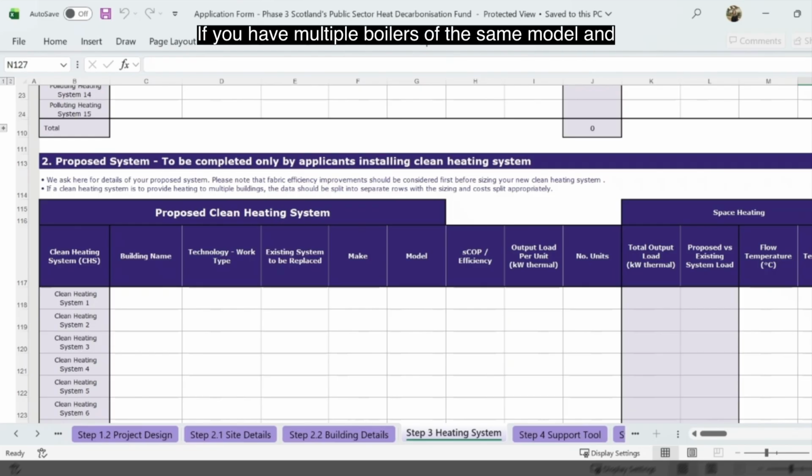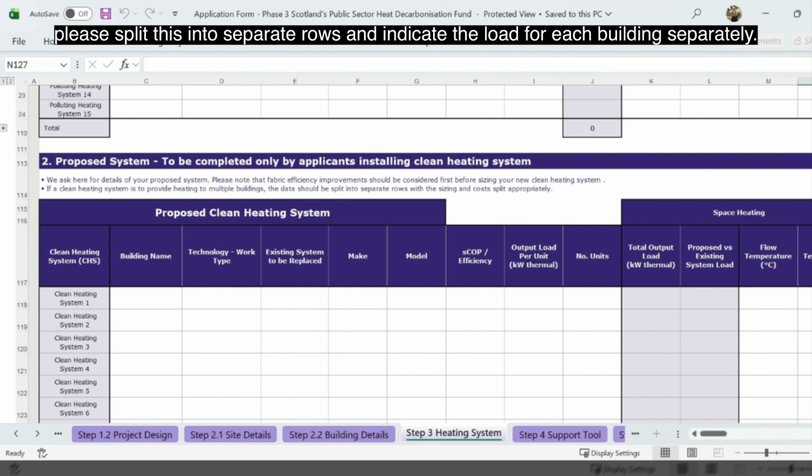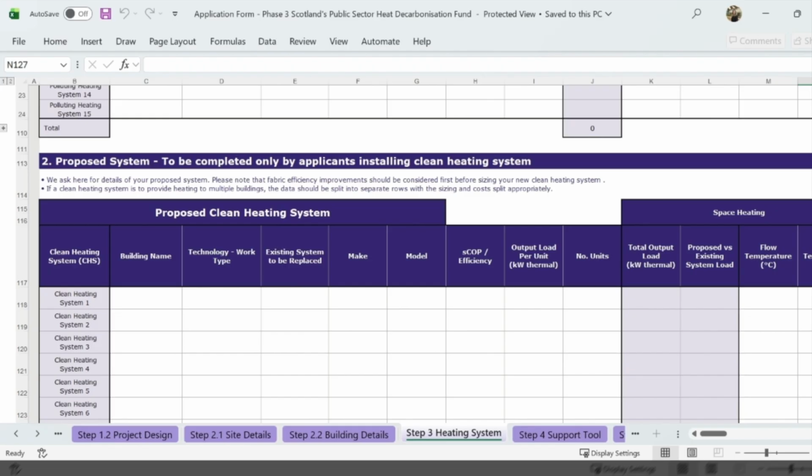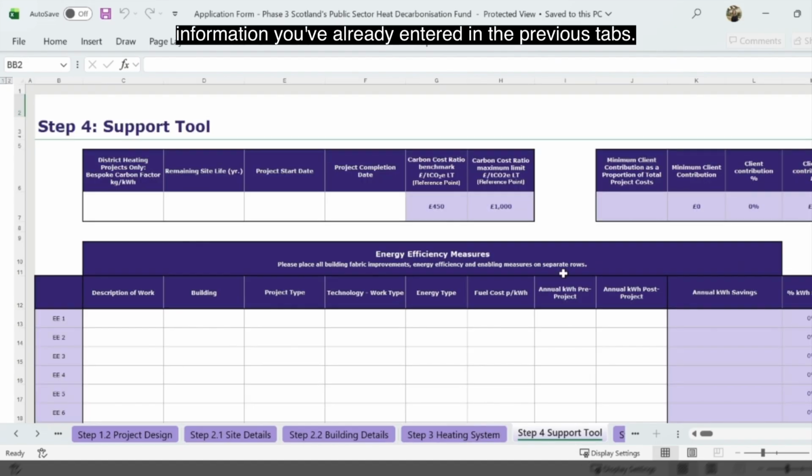If you have multiple boilers of the same model and age that will be removed, you can combine them into a single row. And if one system serves multiple buildings, please split this into separate rows and indicate the load for each building separately. In Step 4, the support tool will pull through information you've already entered in the previous tabs. This is also the section where, depending on the project type you selected, you'll input the energy efficiency measures you're planning to install, as well as your choice of clean heating system.